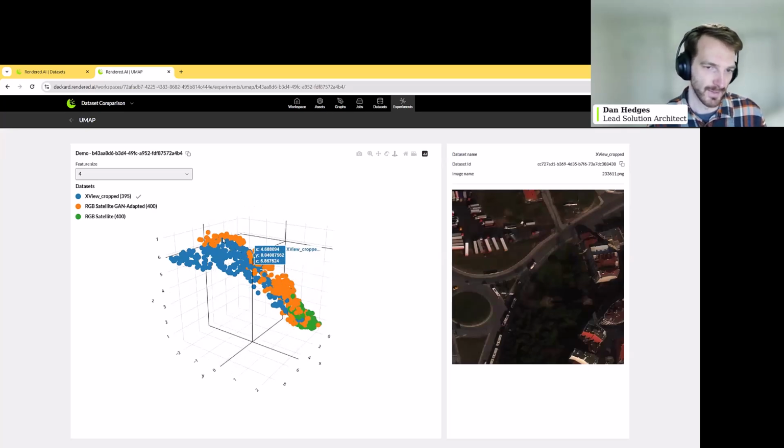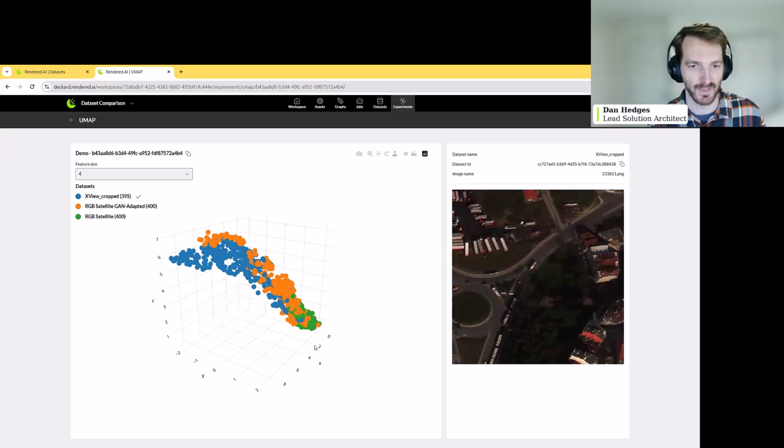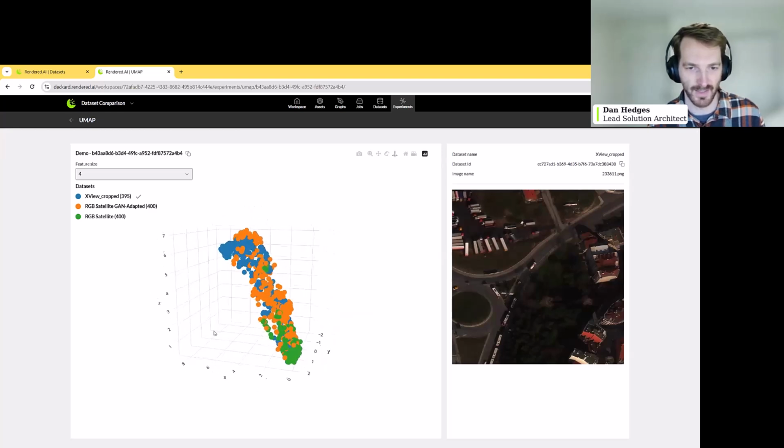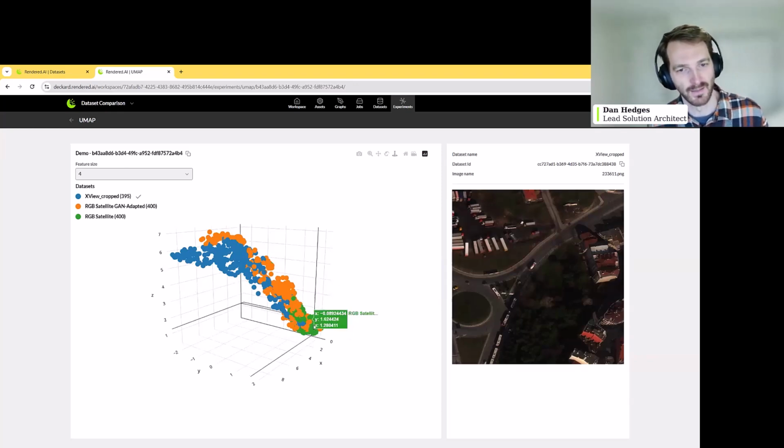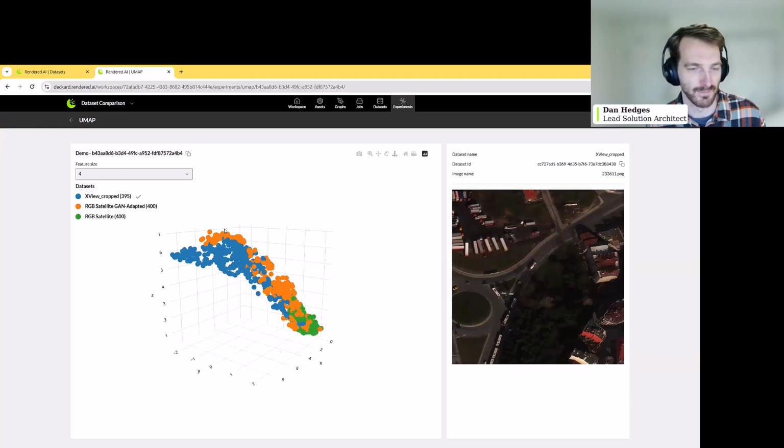So we can see from this that the blue dots represent our real data, our XView. The green dots represent our non-adapted synthetic data. And then the orange dots represent the domain adapted data. So we can see right off the bat that the domain of the synthetic data is brought closer in line with that of the real data by doing that GAN adaptation. But we can also see some other trends.